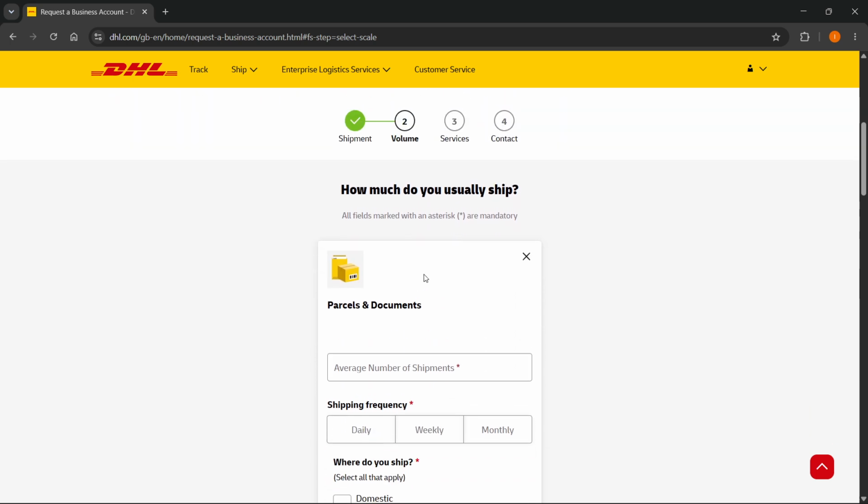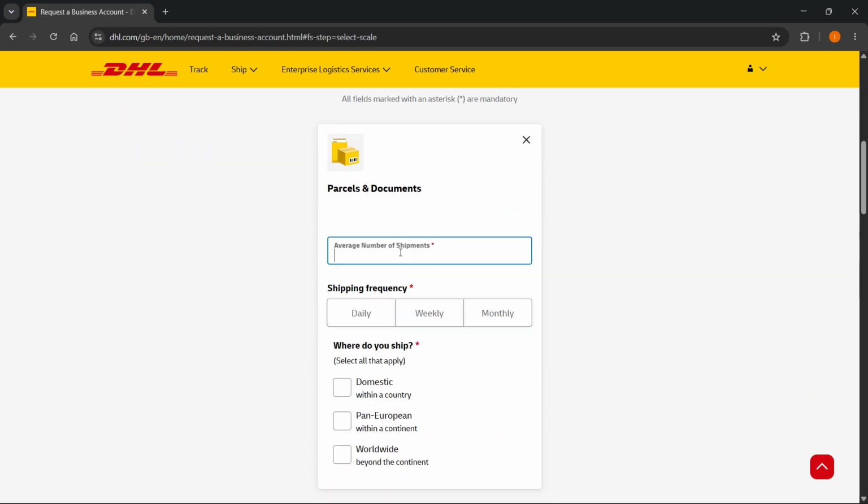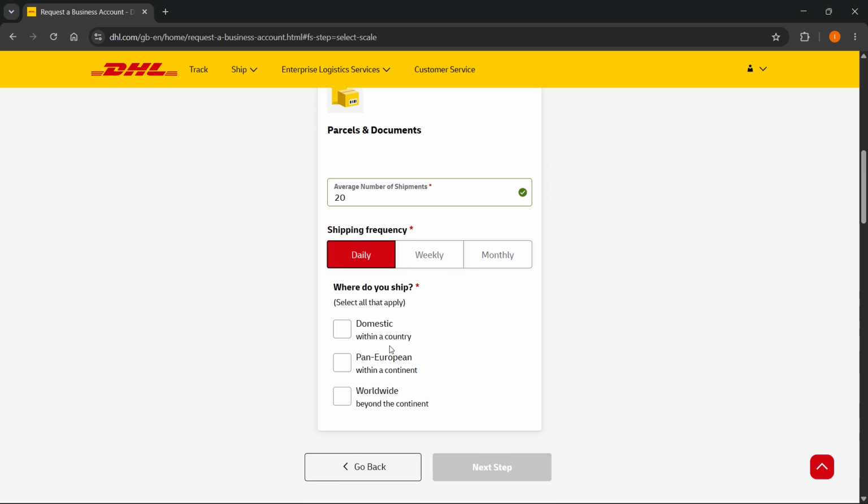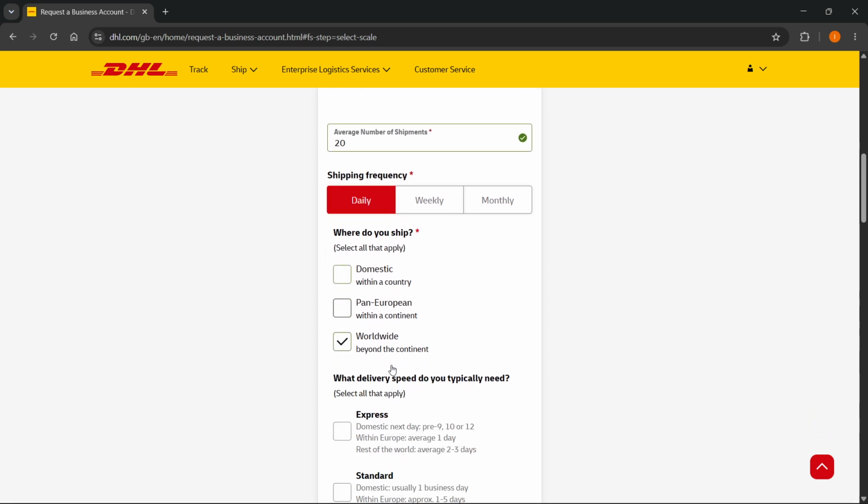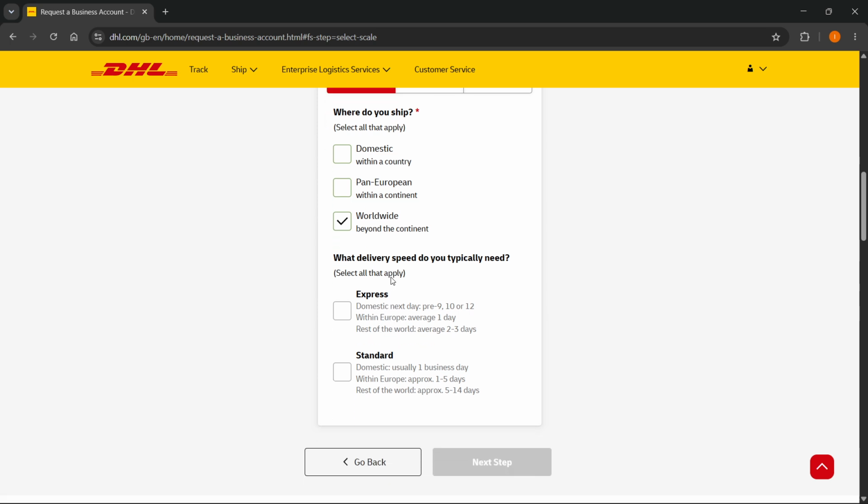Then you have to type in the volume, so how much you usually ship. You have to do average number of shipments over here. I'm going to type in, for example, 20. I'm going to do daily, and then down here I'm going to do, for example, worldwide. Then here you have to select what delivery speed do you typically need. I'm going to do, for example, standard, and I'm going to click on next step.